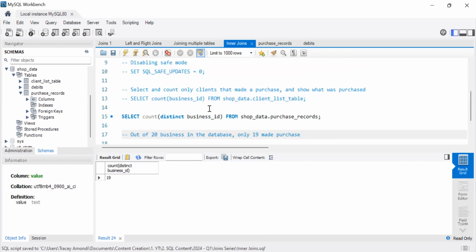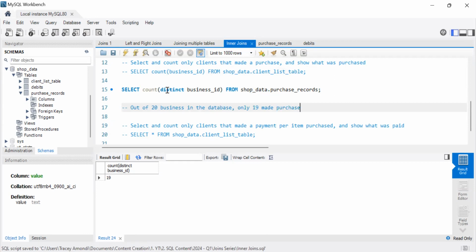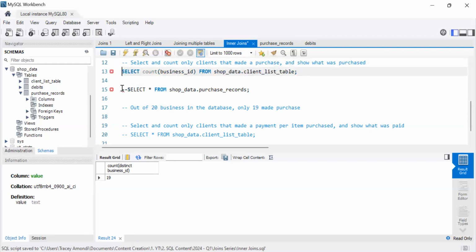So now what do we want to do? We want to select, we've already counted. So we want to select only clients that made a purchase. Yeah. So I'm not sure about showing what they purchased because I want to keep this tutorial simple. I don't want to complicate anything. Okay. So we can comment that out and we come back to our original.